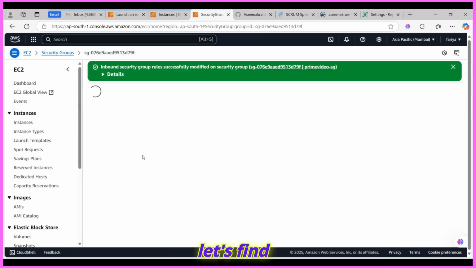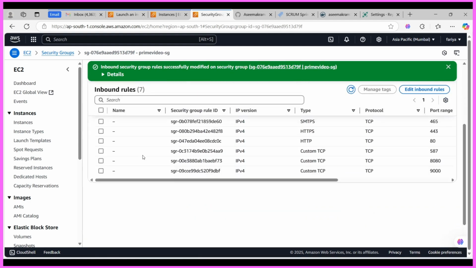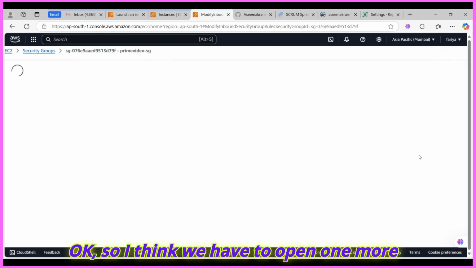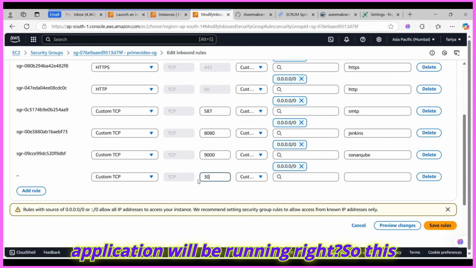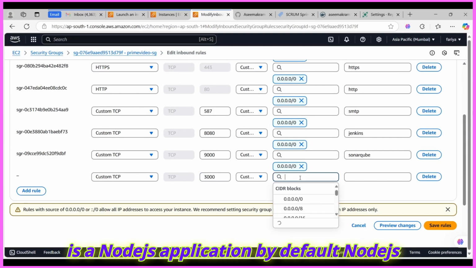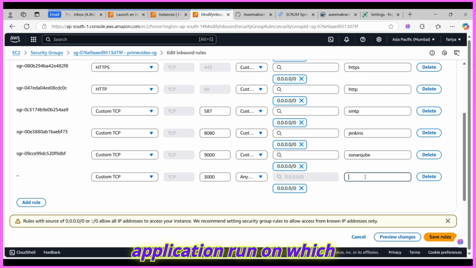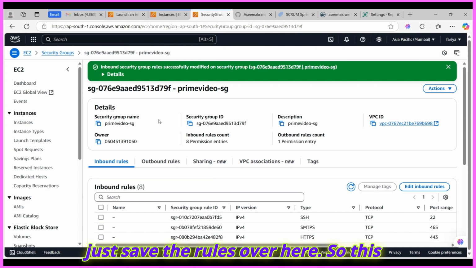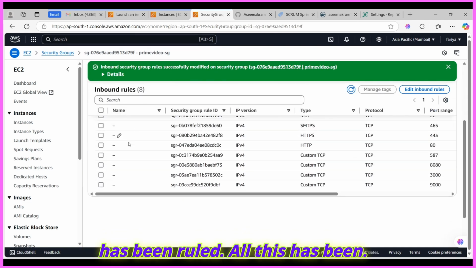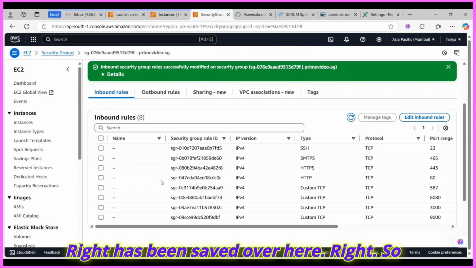Okay, so I think we have to open one more port, that is 3000, on which our application will be running, right? So this is a Node.js application. By default, a Node.js application runs on port 3000. Okay, just save the rules over here. So all this has been saved, right?